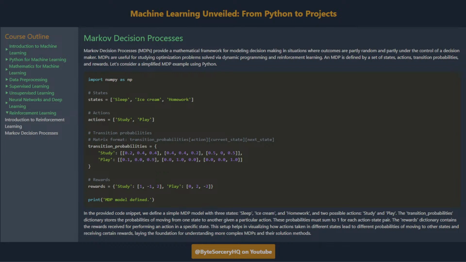The rewards dictionary contains the rewards received for performing an action in a specific state. This setup helps in visualizing how actions taken in different states lead to different probabilities of moving to other states and receiving certain rewards, laying the foundation for understanding more complex MDPs and their solution methods.